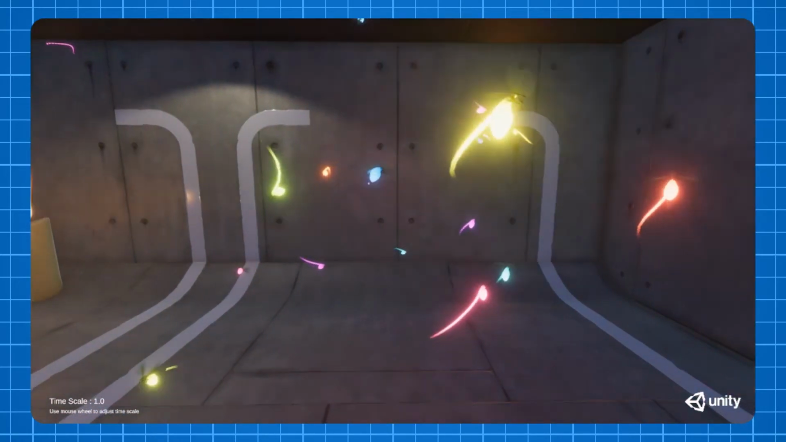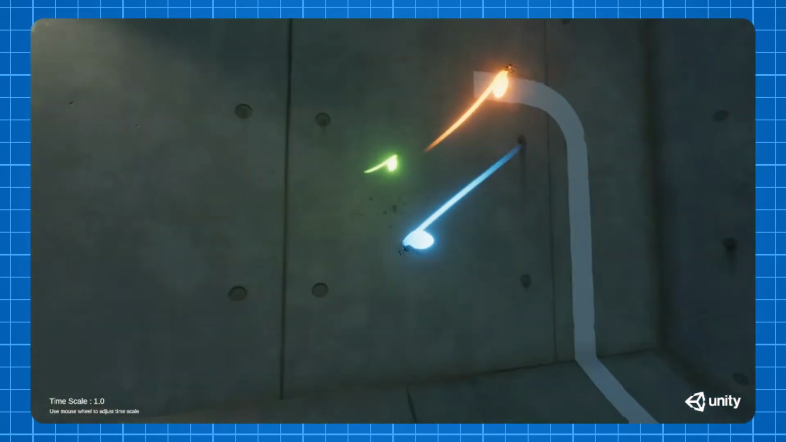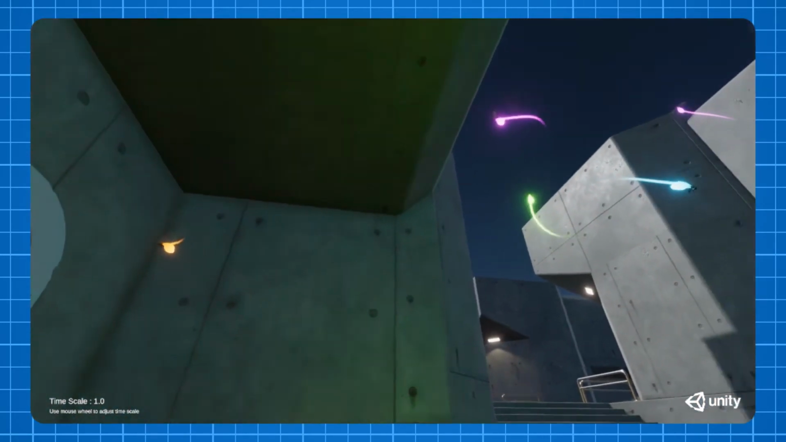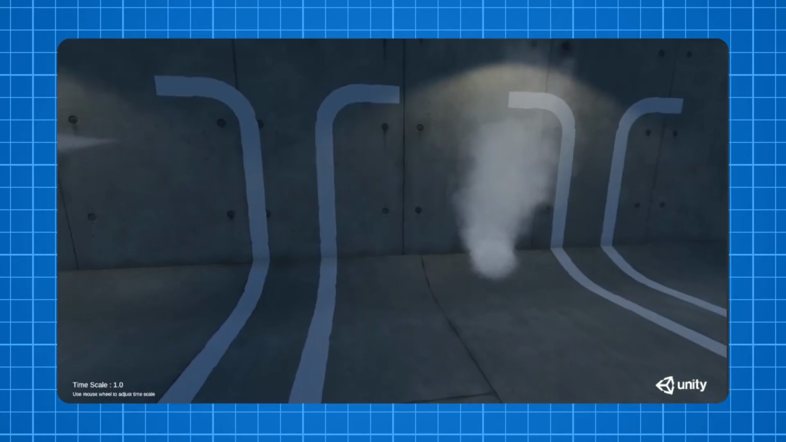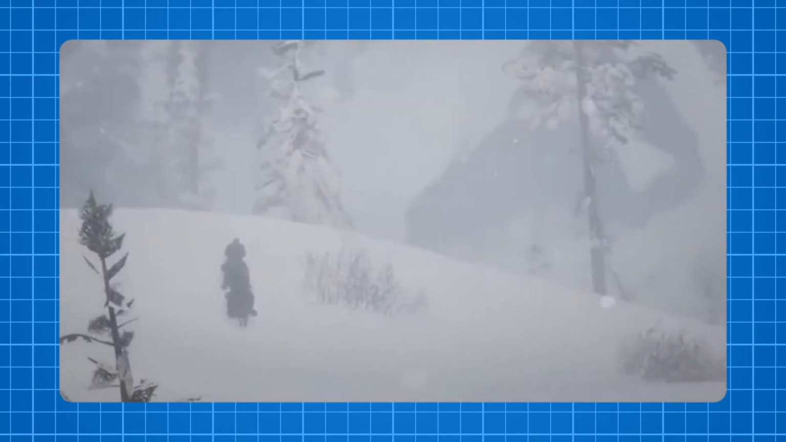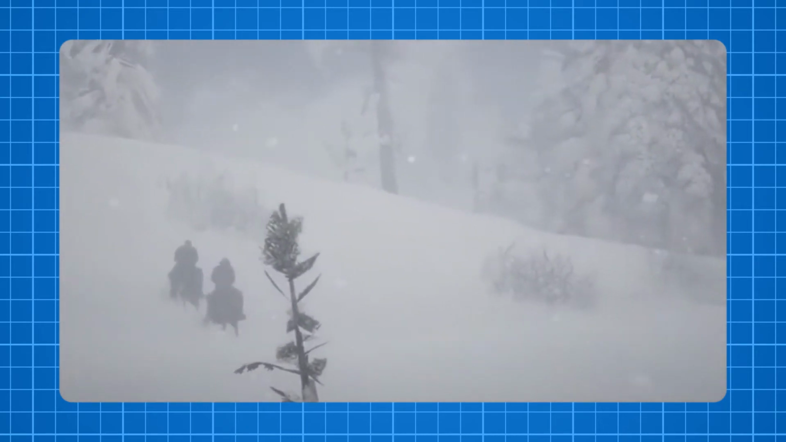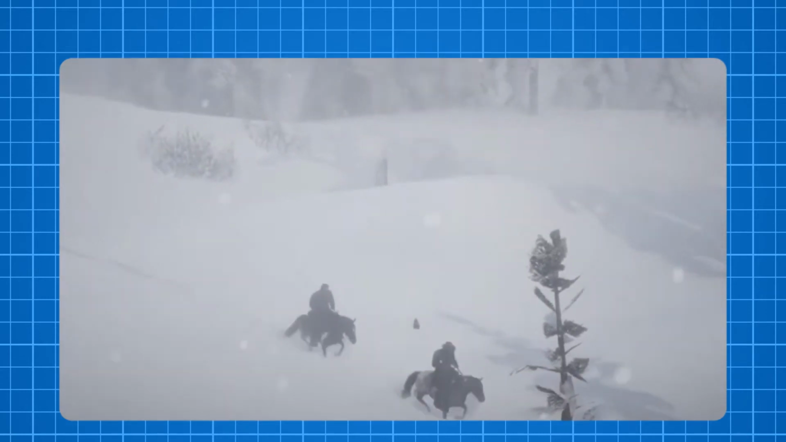Particle system is an essential part of every game. It has a big role in increasing the game feel. Without the particle system, so many good moments in games will feel dull. You can create water, smoke, muzzle flash, fireworks, snow, and the list goes on. So in this video, we're going to have a detailed overview of the particle system in Unity.